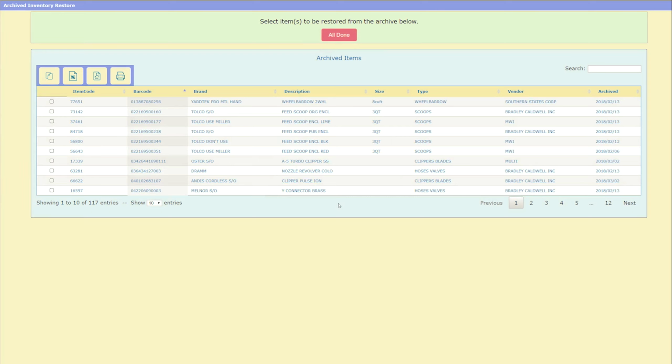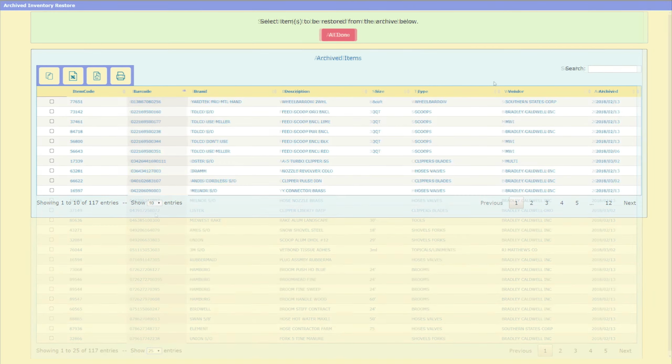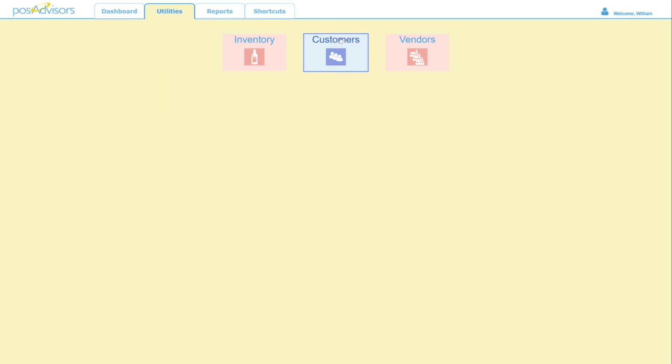If you have a long list of items and need to find one in particular, you can use the search function here. You can change the sort of the table with these arrows, including sorting by when something was archived. Click All Done to return to the Utilities tab.